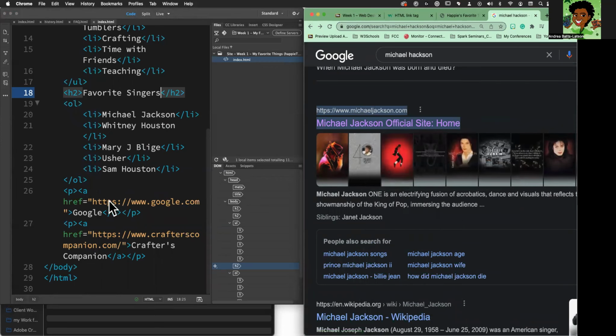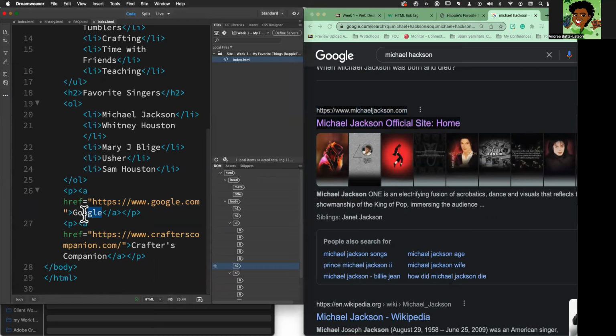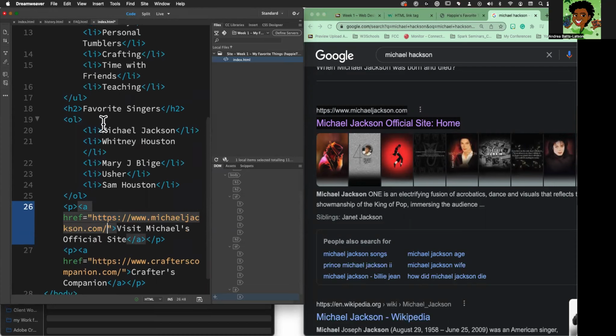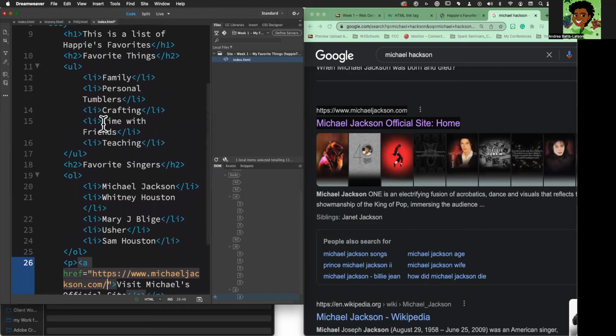And then down here where it says Google, I'm going to change that to visit Michael's official site. So now I'm going to select this HTTPS for Google and paste there. And that was my favorite singer.